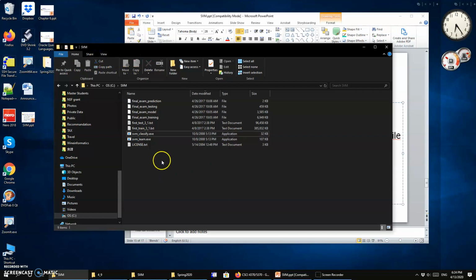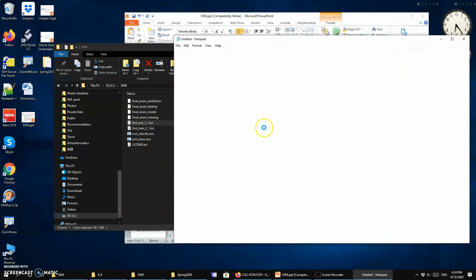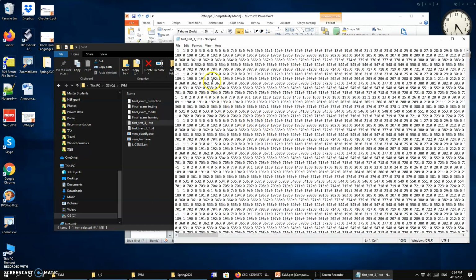In the files that I gave you through Blackboard, you will be able to see that I give you two files. One is the testing file, the other one is the training file. You may notice one thing: if we open up the testing file, which is a smaller file, it looks kind of scary, but it's not as bad as it looks.